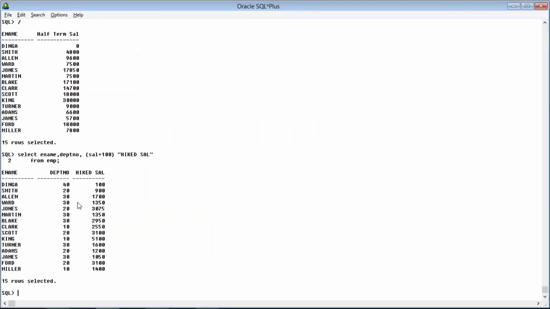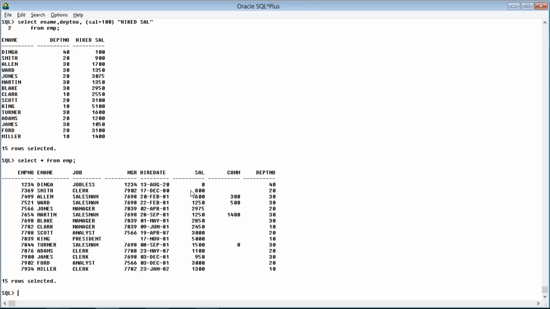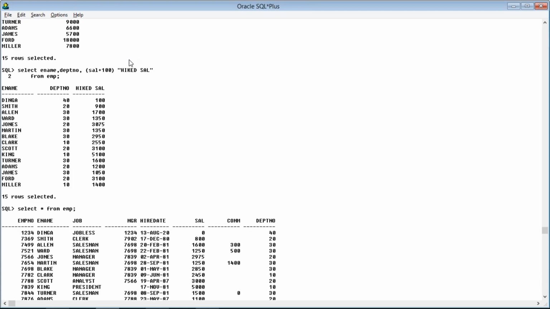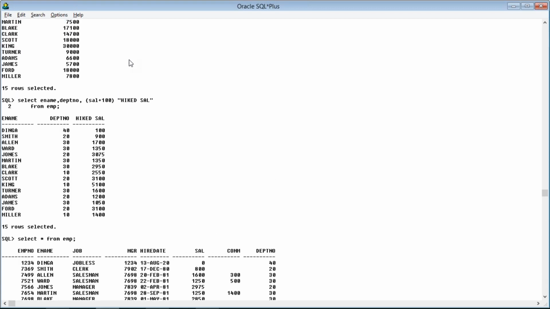Let me try. Yes. So we got, guys, department number. After writing each query, please verify with the table. So let's see, what is the salary of Smith? Okay, first is Dinga. Dinga's salary here was 0, so it has been hiked by 100 rupees. So 100. For Smith, it's 900. For this Allen, it is 1700, guys. So after each query, without as, okay.